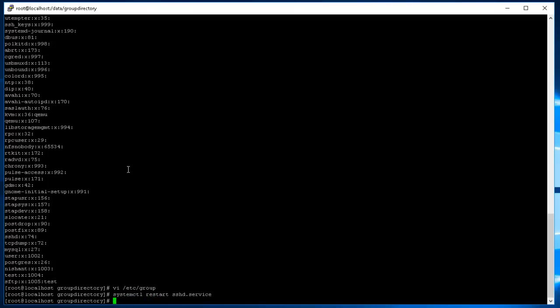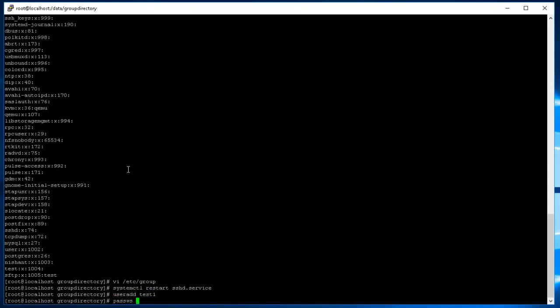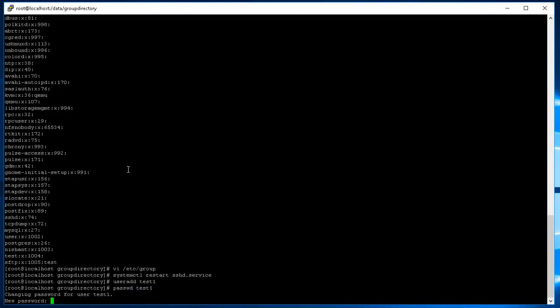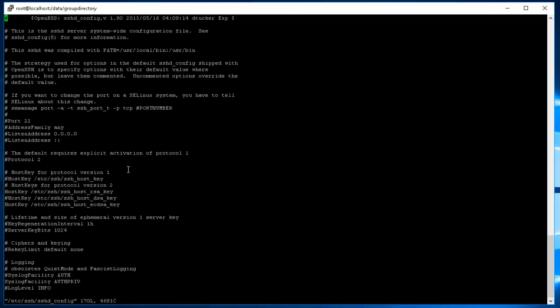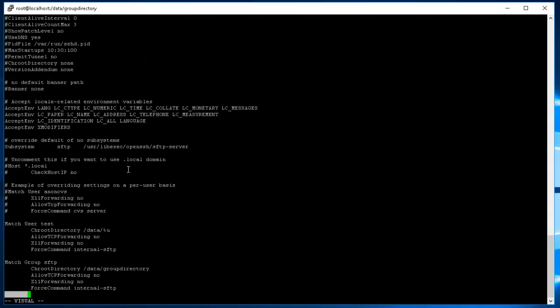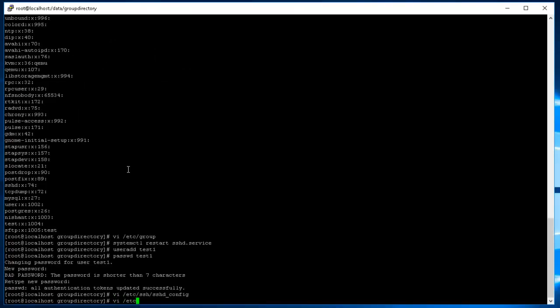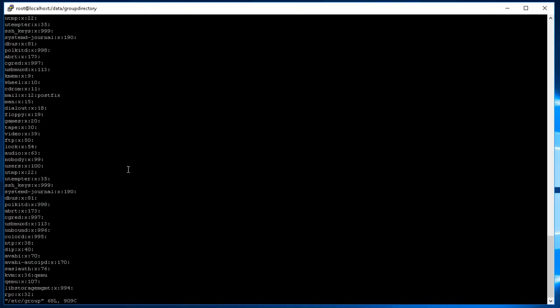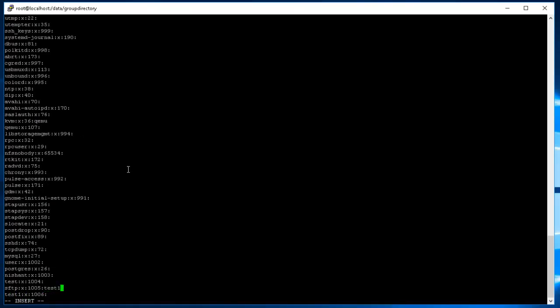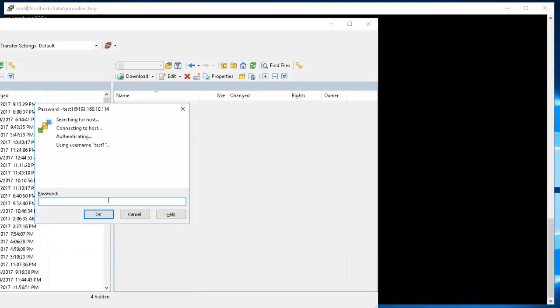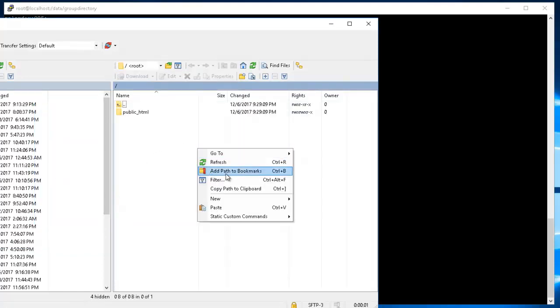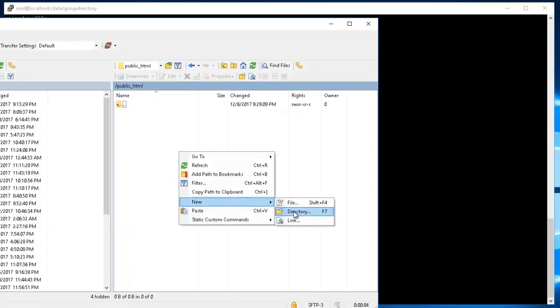Let's create a user called test1. useradd test1, and then we'll say passwd test1, test1, test1. Let's go ahead and change the configuration file. Okay, that's fine. Let's go ahead and add the membership to that user. We'll say test1 here. Now, if I bring up the sftp client and try to log in as that new user, test1, let's say test1. And as you can see here, the user is taken to the public HTML directory.